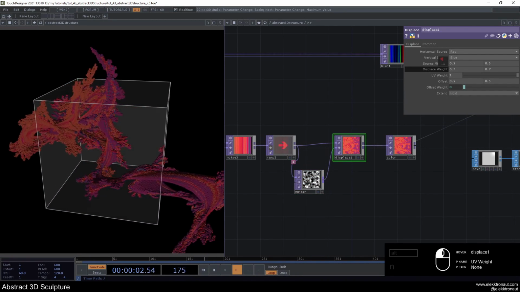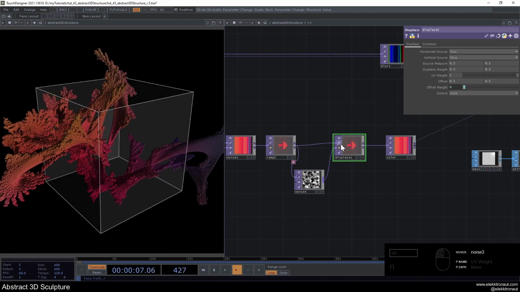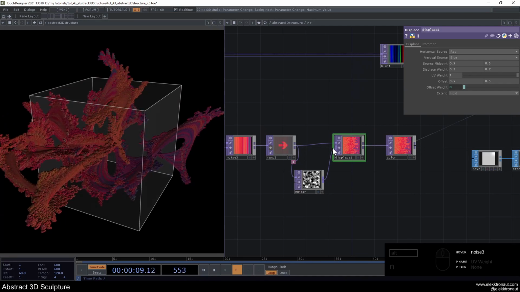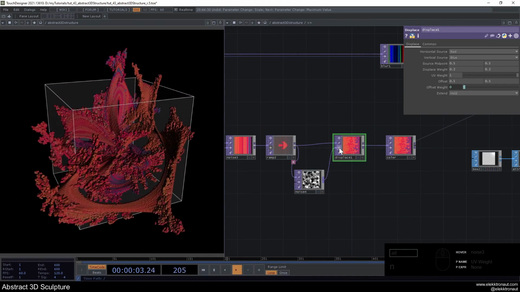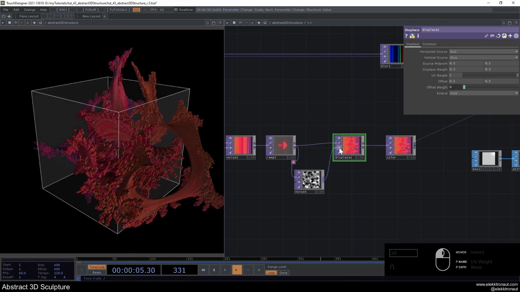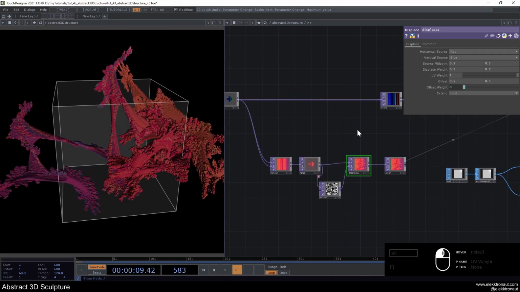Just go down with the displace to 0.2 maybe. And then you can see we get these sort of lines, right? So it's not just color, but it's lines. So like more interesting color, I guess. So yeah, again, plenty of possibilities here.